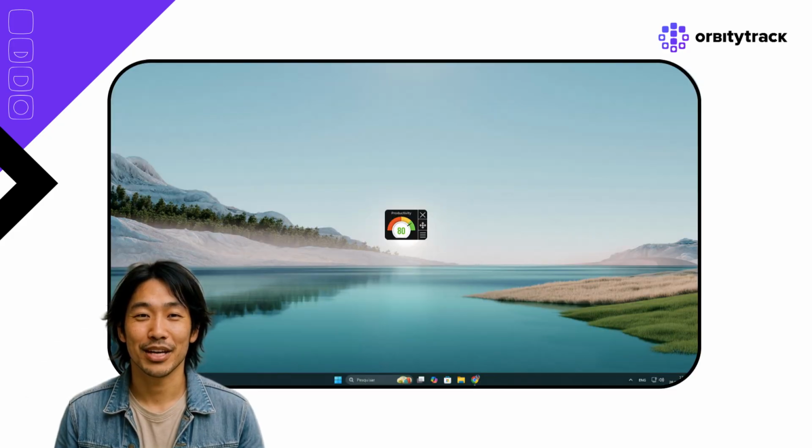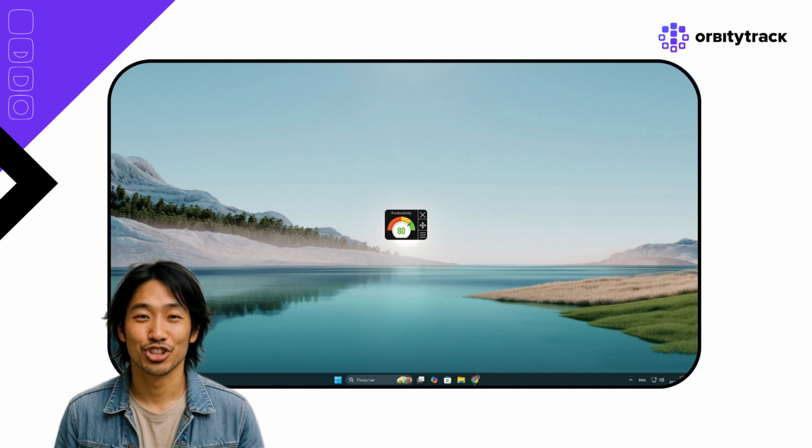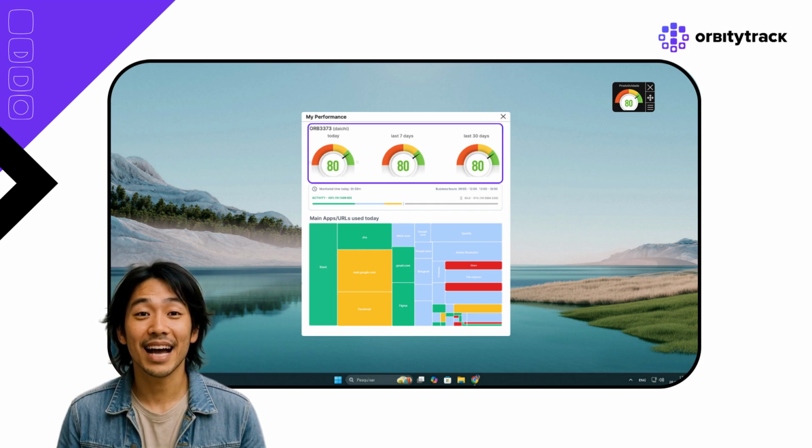Machines that have the OrbityTrack client installed will display a floating window. This floating window shows the employee's real-time productivity index. It can also be expanded through the side menu of the floating window, revealing how this index has evolved, showing the current day's productivity index, as well as the last 7 days and the last 30 days.